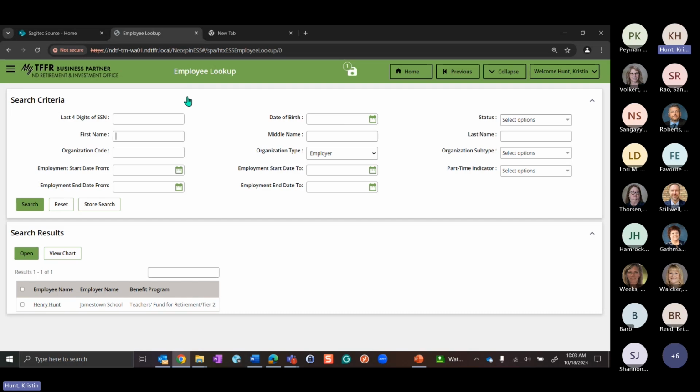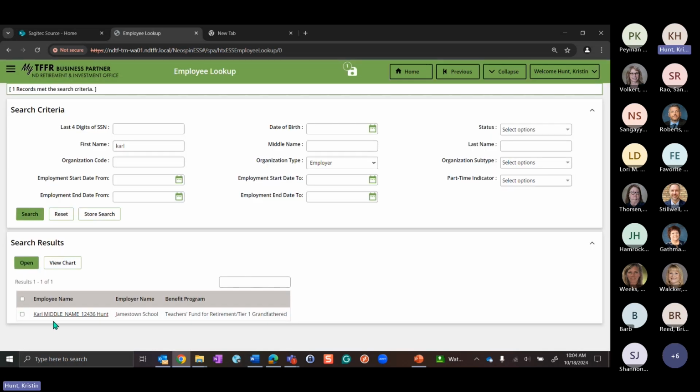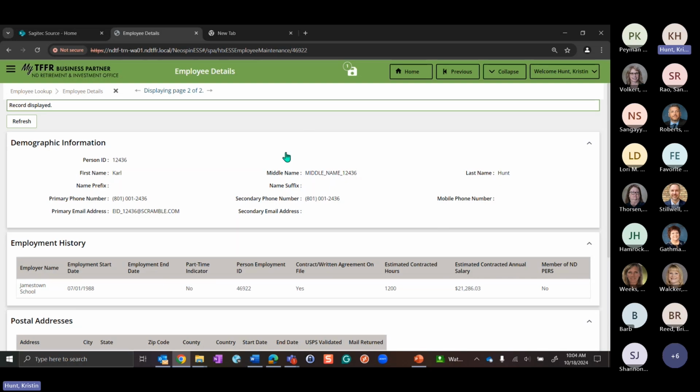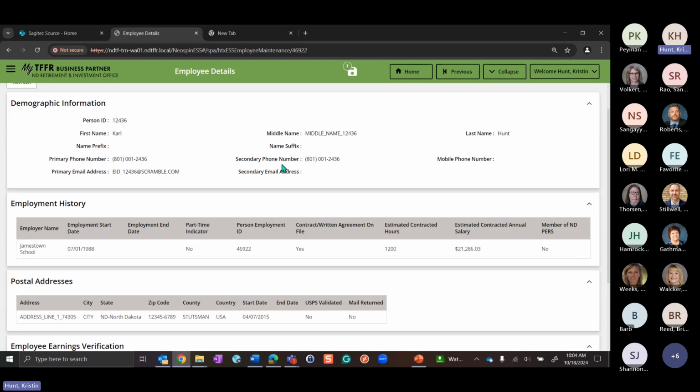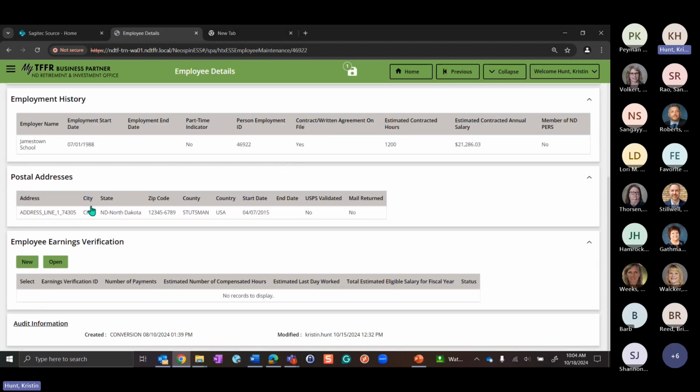Now I'm going to look up Carl, who I have set up. He's retiring, and he needs to do that salary verification process. So I'm going to look him up by his first name. Whatever other information you have, you can look it up based off of that. So I have Carl here, and I'm going to click on this hyperlink so I can go into that maintenance screen. It takes me to the same employee maintenance screen, obviously for Carl, but the difference is when I scroll down here, I have a new panel.